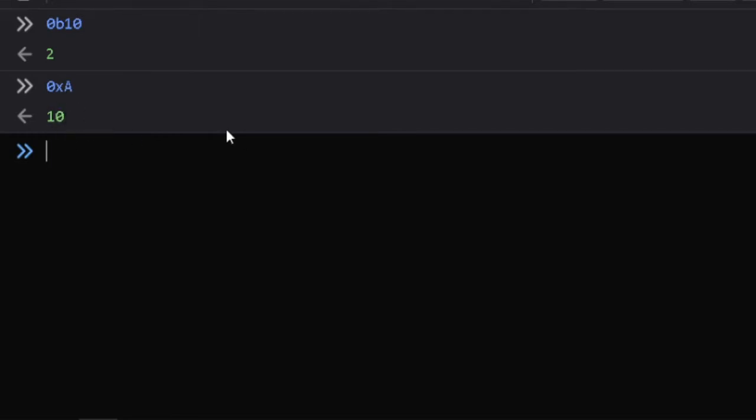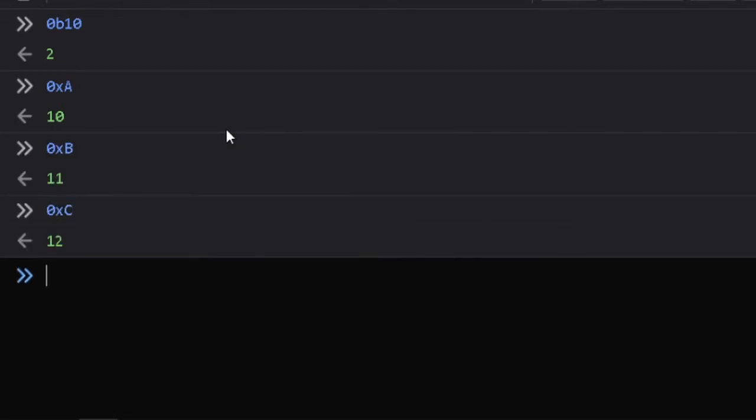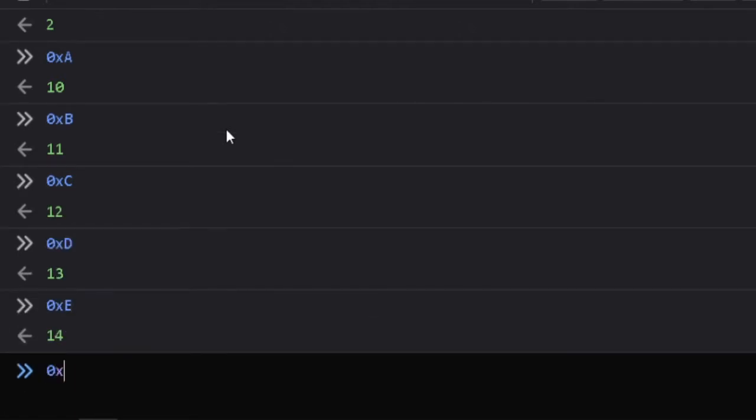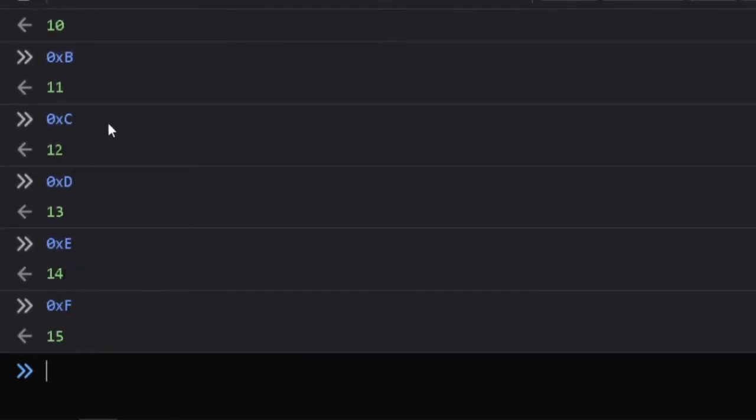Next is B, and then C, D, E, and F. A, B, C, D, E, F. That gives us the 6 more digits in hexadecimal, counting up to 15. If you include the digit 0, that actually gives you a total of 16 numbers. After you get to the last F digit, you reset to 0 and you add another 1 on the left. There we go, 16.